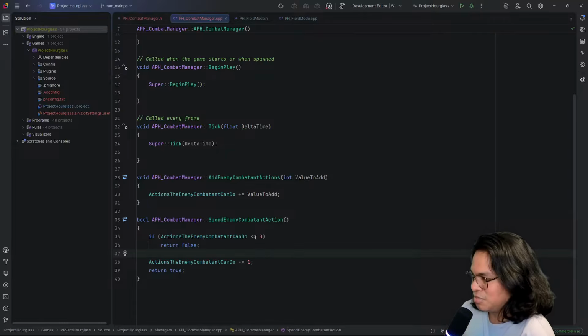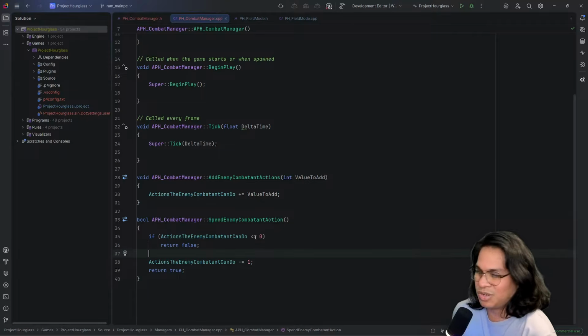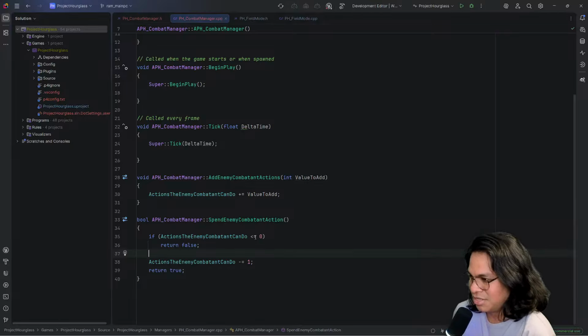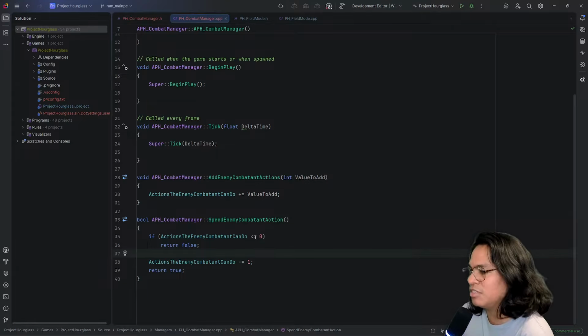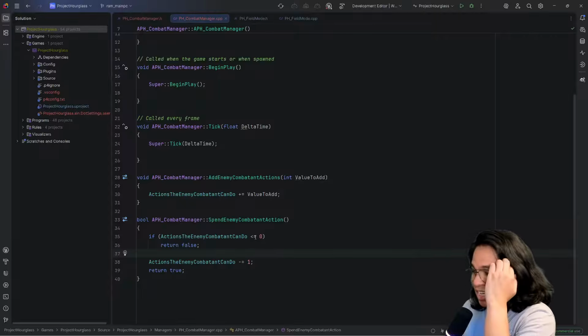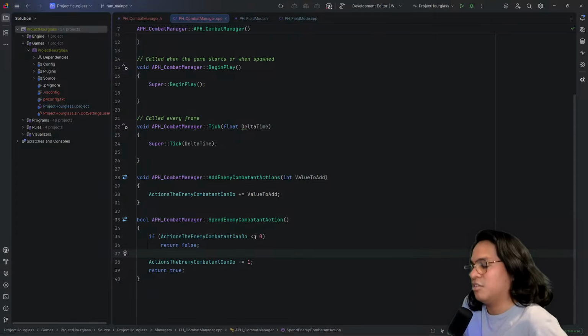But I don't think it would affect the game that much. So I'll just still do it like this. I don't want to catch this error. And if it's greater than 0, then we just diminish it by 1, and then we return true because we could spend the enemy combatant action. If we cannot spend the enemy combatant action, then it means that the action shouldn't be taken into consideration.